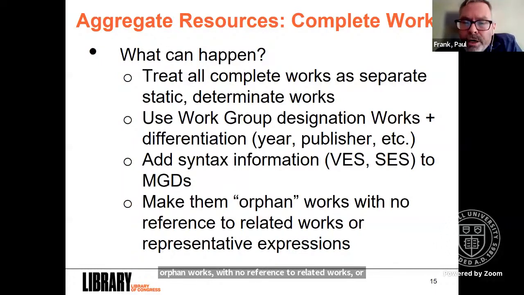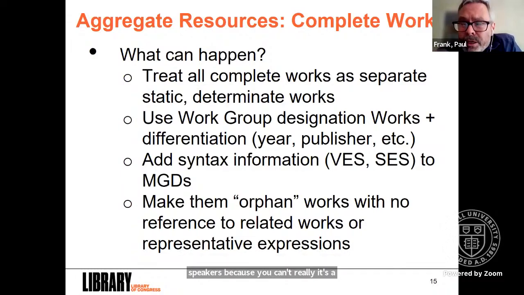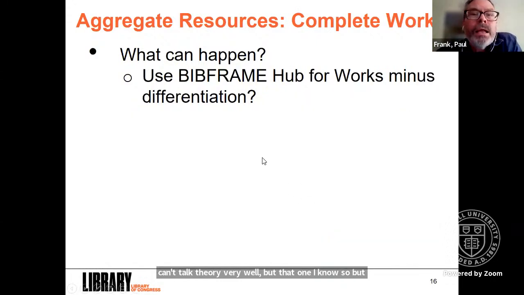Well, representative expressions, which I'm going to talk about in a second, are difficult with aggregates because the representative expression is based on the expressions that are aggregated and not on the aggregate resource itself. So that's very theoretical. I usually can't talk theory very well, but that one I know. But I would call these orphan works. Okay, so let's look at how this could be implemented in BIBFRAME.